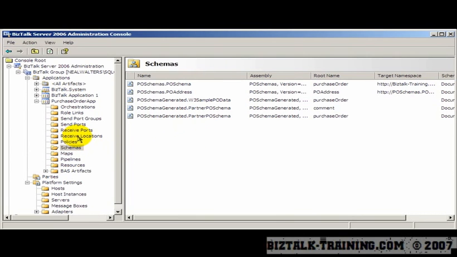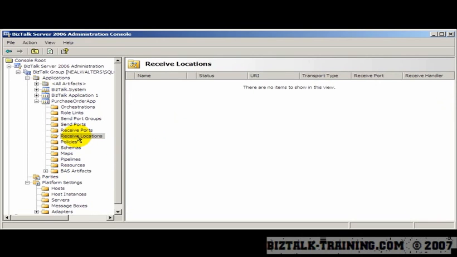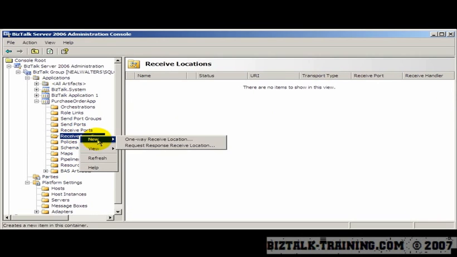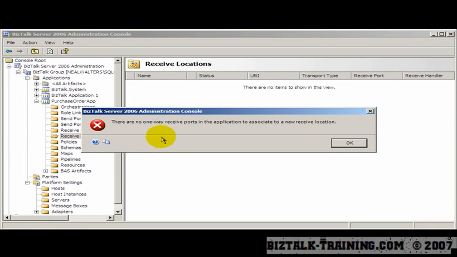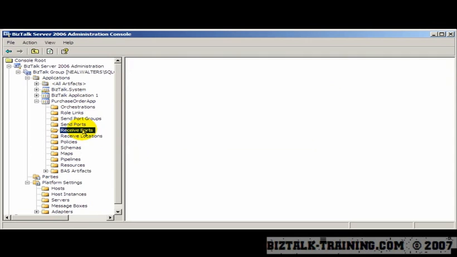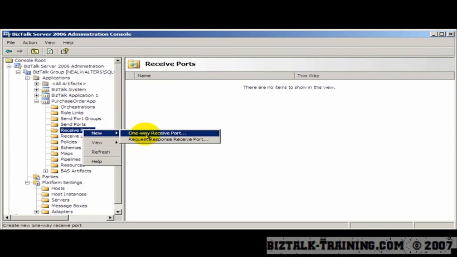Okay, the next thing we'll do is create our first receive location. And so right here you can say add a new one-way receive location. And the first point is you have to have a port before you can do that. So there are no one-way receive ports. So we're going to have to go to port first and then say new one-way receive port.